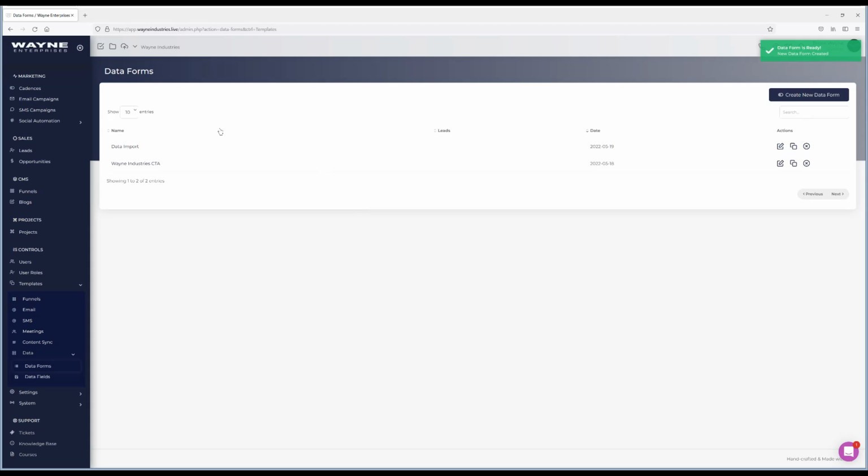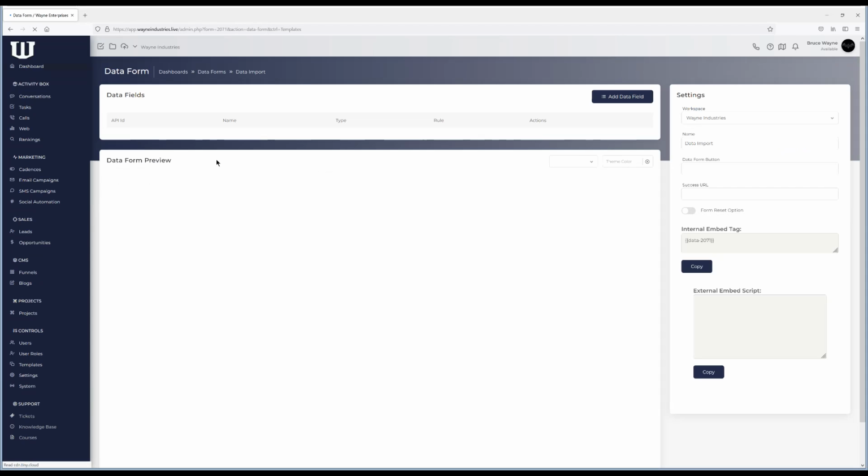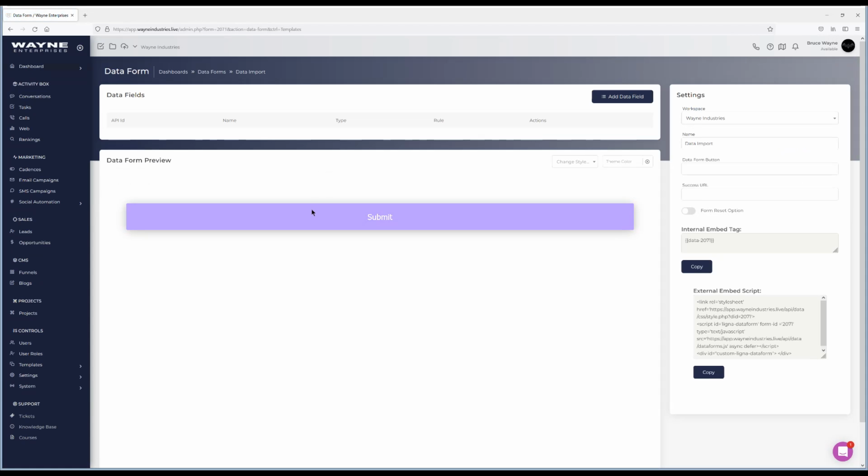So now I can come into this data form and set up my data fields. Now in the previous video, I explained why you have a data form preview. You have the option for the external embed script, internal embed script, data form. But all this is if you want to use this on an external website or put it on an internal website within the platform that you build. If you're not doing that, no need to even mess with any of this stuff. You can simply just click Add Data Field.